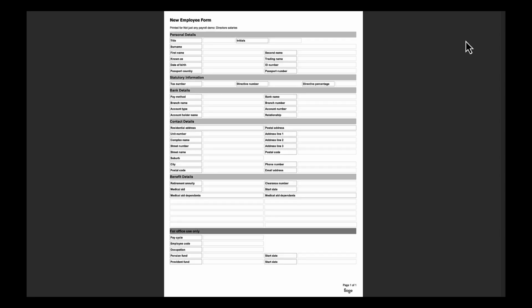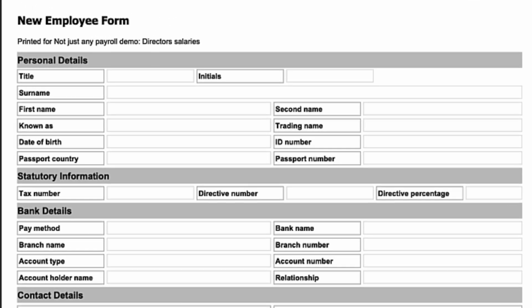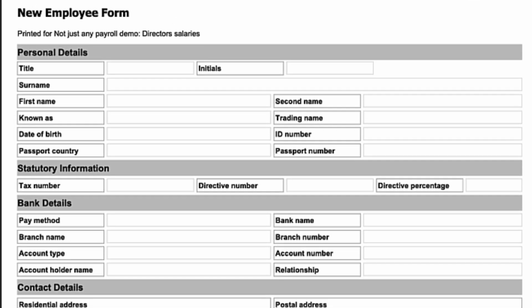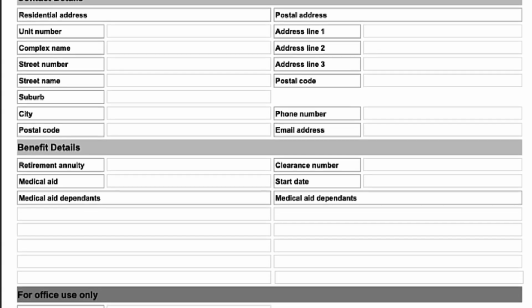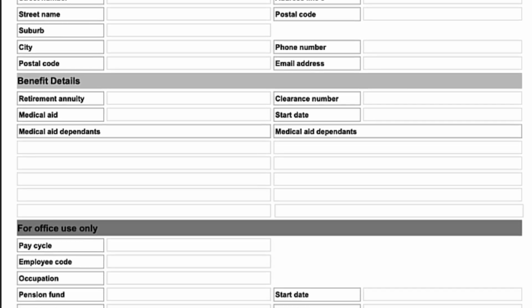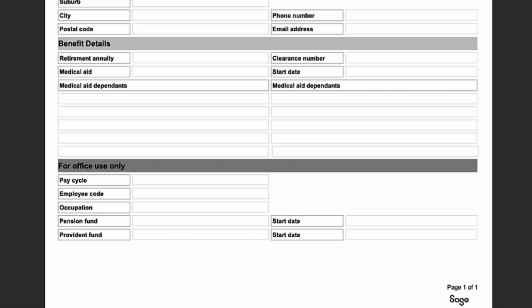Let's kick things off with the employee take-on form. This is a form you'll want your employees to complete before they start employment. It helps you gather essential details you'll need, saving you time and hassle later on. A useful tool provided by Sage Business Cloud Payroll, this form streamlines the onboarding process by enabling new employees to input all necessary details themselves, reducing your administrative workload.